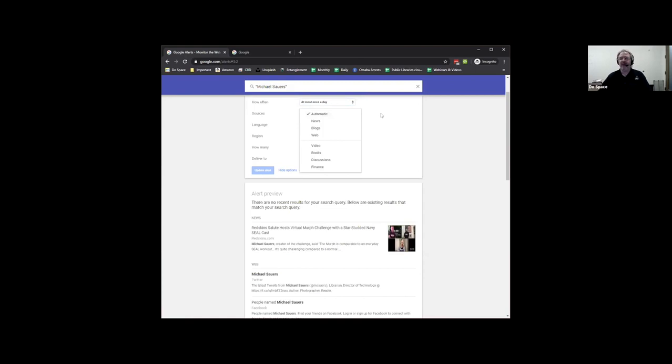Sources, automatic. Automatic is just a plain old Google search. It's going to search across all of the different properties that Google has. You can have it search news, blogs, just the web, video, books, discussions, and they even have a finance section. So you can set up an alert on a stock quote, for example, or a ticker symbol. I'm just going to leave this in automatic here.